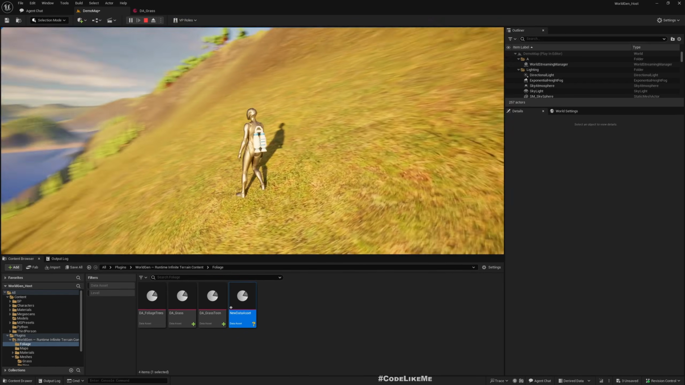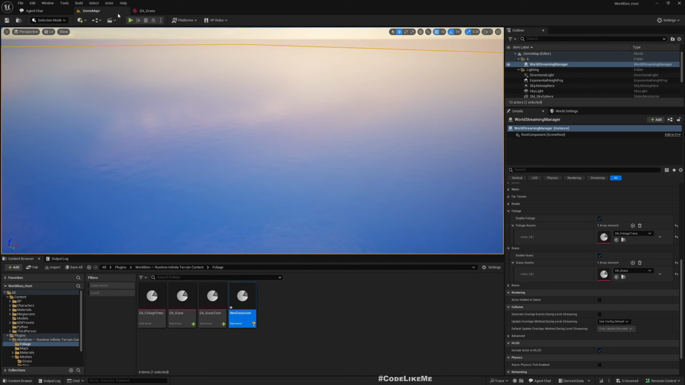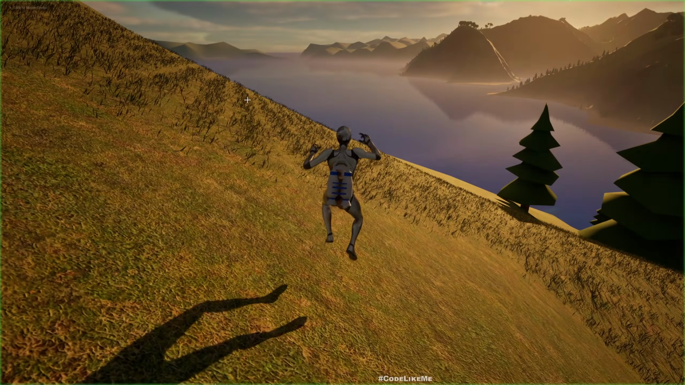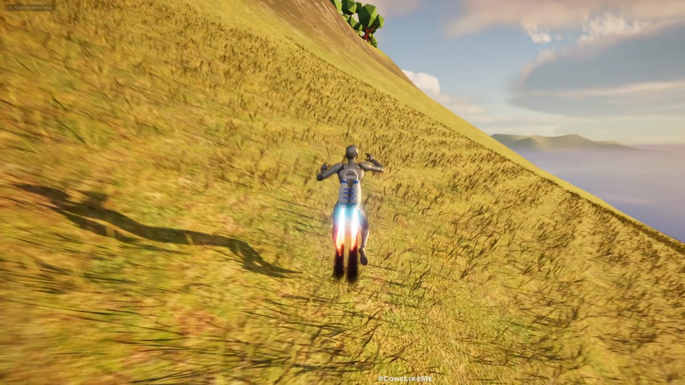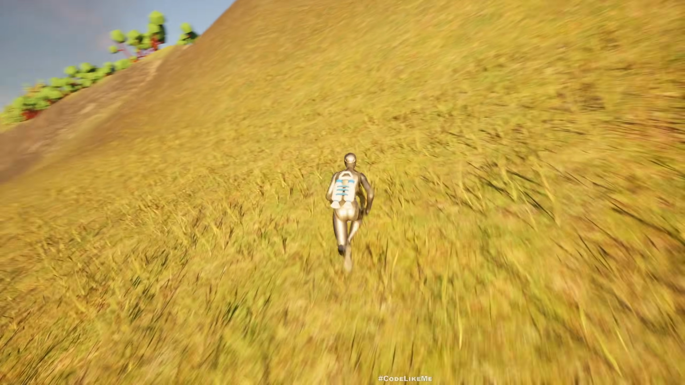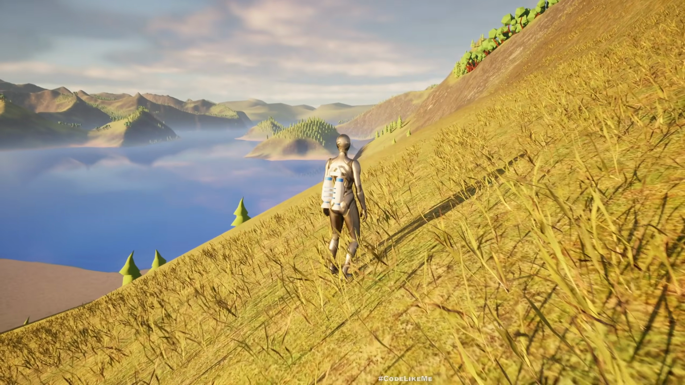So here now you can see. If I reduce this resolution, let me do it 1 to 8, you should see lower density. The density is lowered now. So yeah, this is what we added in this new update.